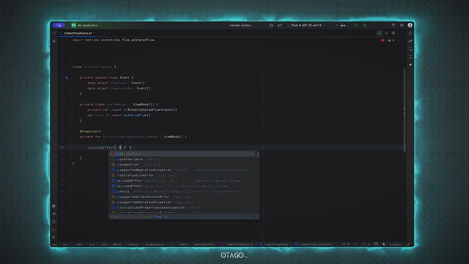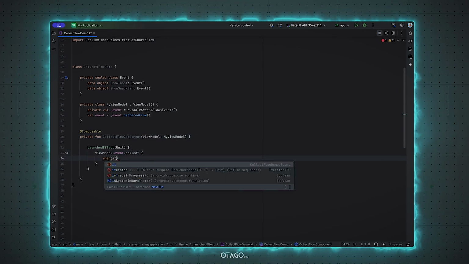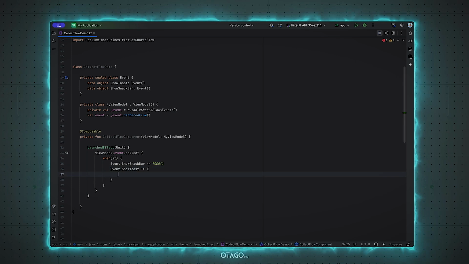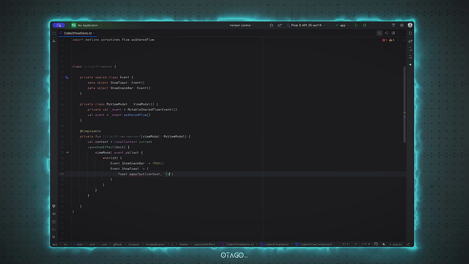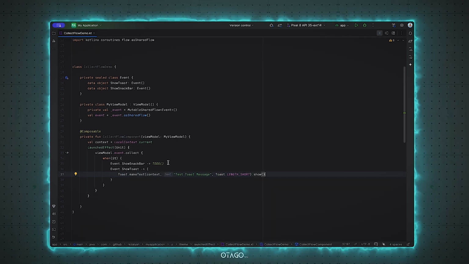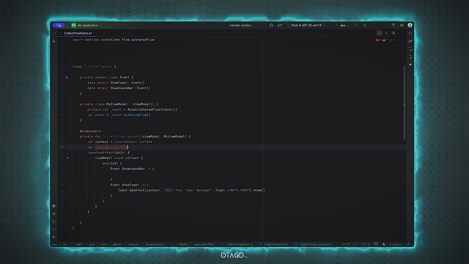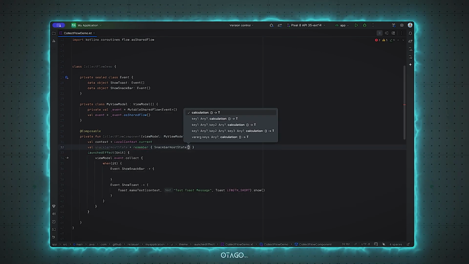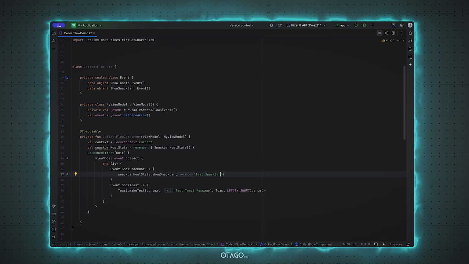I create a ViewModel class, add a MutableSharedFlow, and create a sealed class for the events to show a toast or a snackbar. When the ViewModel is done, I come back to the collectFlow composable and the LaunchedEffect, and I collect viewModel.event. Then I add a when condition to show the snackbar and the toast.